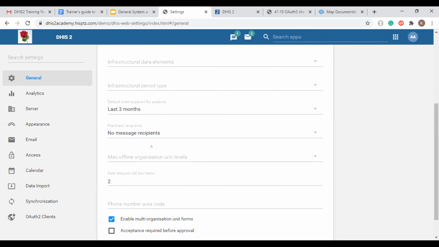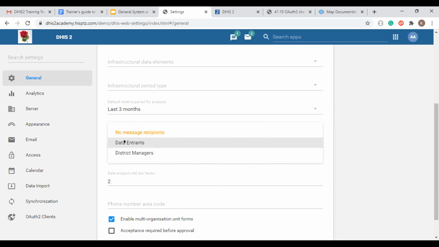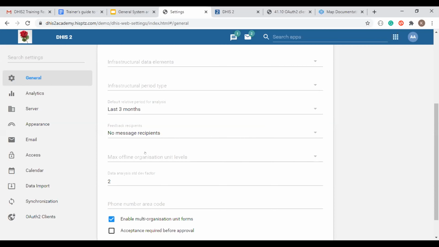We have feedback recipients. These are more or less users of the system in case you need people to get feedback, most of the time on the dashboard. As you can see, we have a couple of items here, and it's normally assigned to a group of people rather than individuals. And these are normally those people that are able to see the feedback and assist the end users on whatever feedback has been shared.